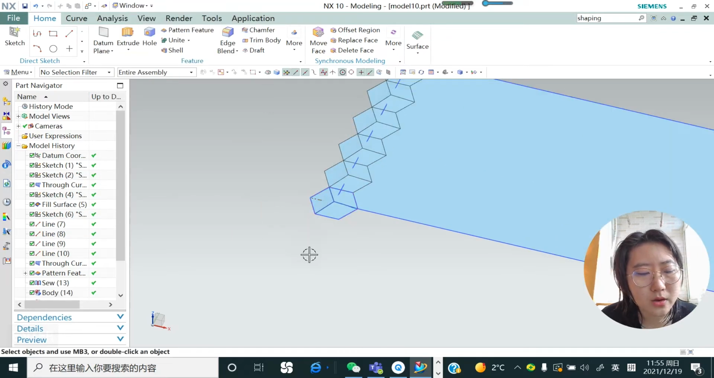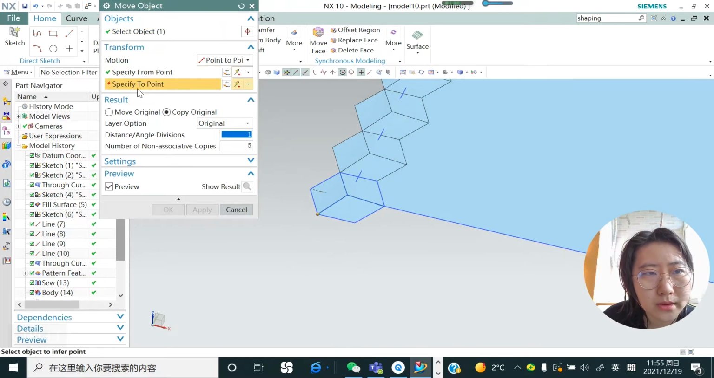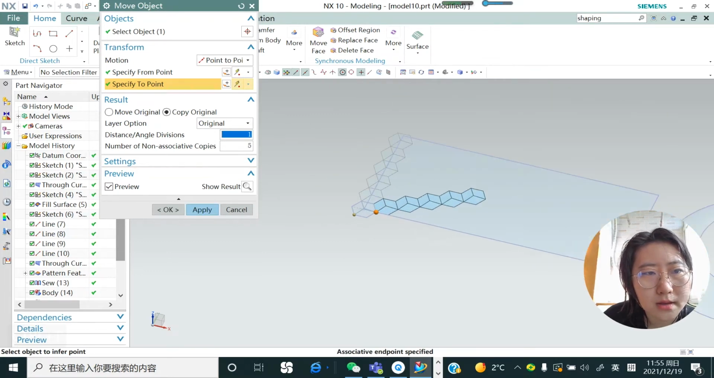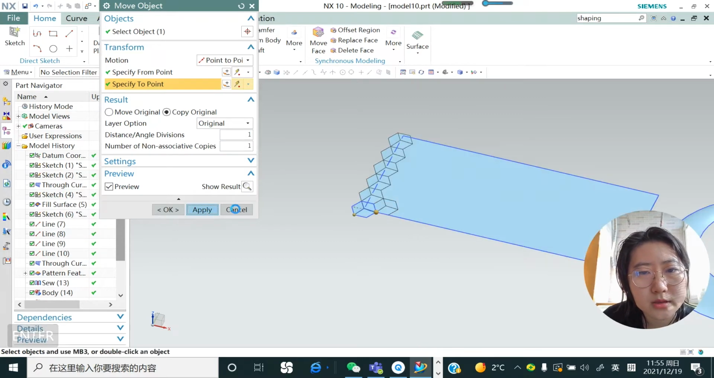Next, I also need to press Control T and point to point. Let's still select the sheet and specify the point. Let's just hit this point. Specify 2 point. Let's just hit this point. And we could just keep a 1 here, right? Let's just hit apply.